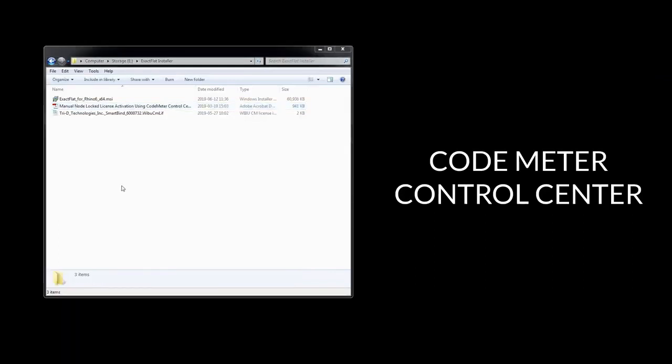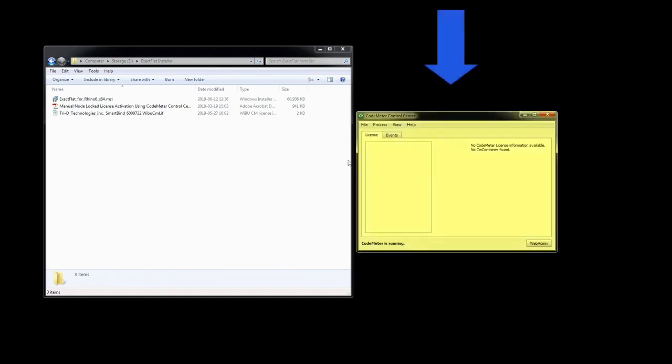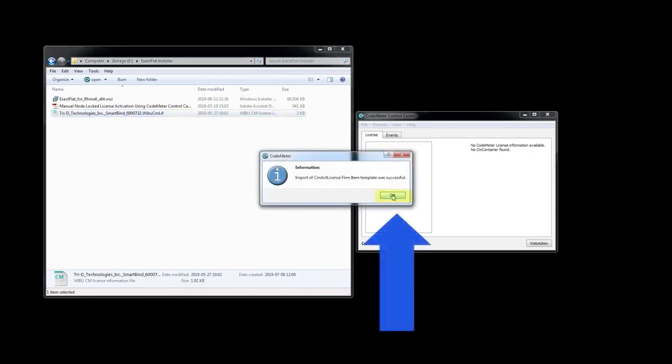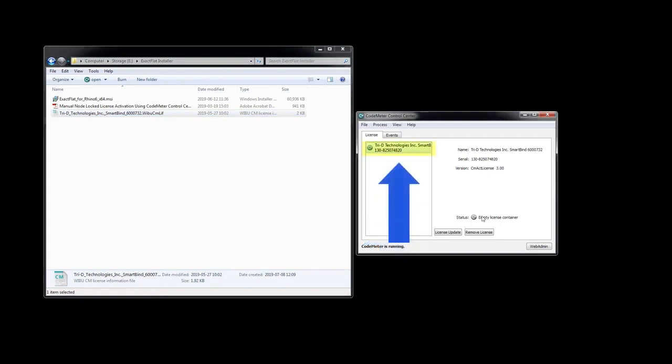The first step is to open CodeMeter Control Center from the Windows Start menu. After installing ExactFlat, you won't have any licenses available in CodeMeter Control Center. We start by creating an empty license container by dragging the empty license SmartBind container onto CodeMeter Control Center. This file will have been emailed to you by Tri-D Technologies. Once we have an empty license container, we can see the status is empty.